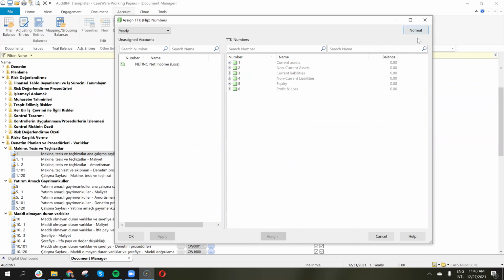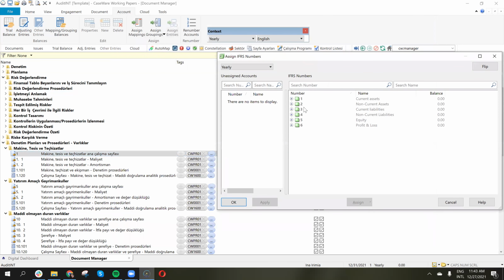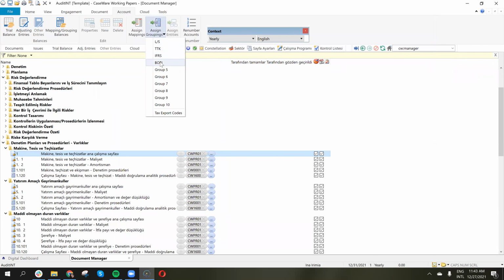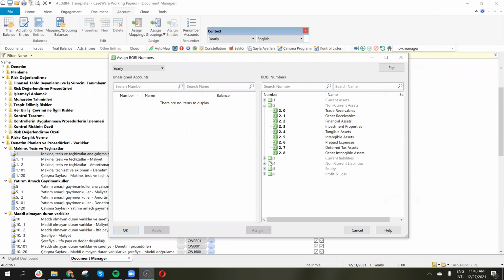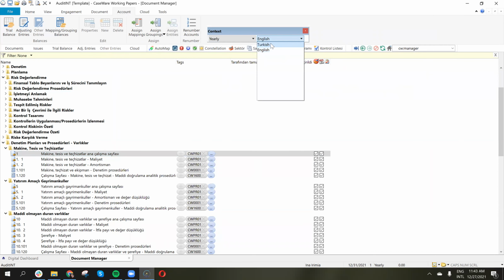You can also see the IFRS structure, which is almost the same, and the BOBI one. BOBI is much simpler than the other two. And again, if you move to Turkish, you will see all these structures in Turkish.